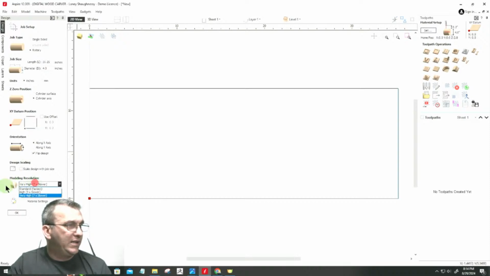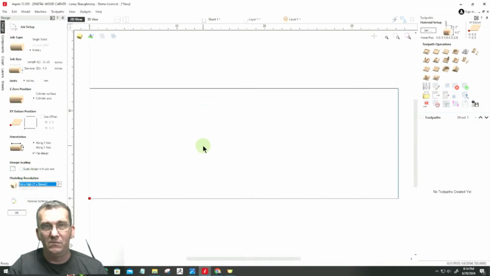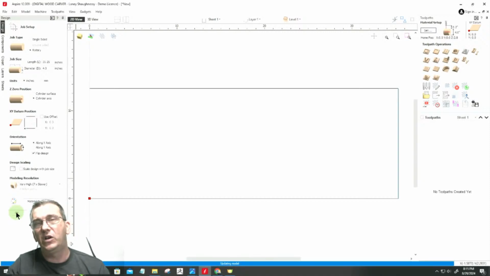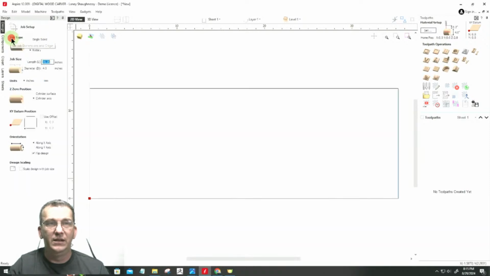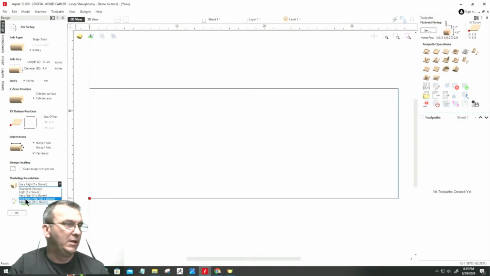All right, so I want a very, very high resolution on this, because I'm going to be building a model. So I'm going to go ahead and click OK on this job setup. Then I'm going to go back into the job setup, but this time I'm going to hold the shift key down when I click on the job setup icon. That's going to give me 2 additional options in my model resolution. I'm going to work in an extremely high resolution, so it's less pixelated.